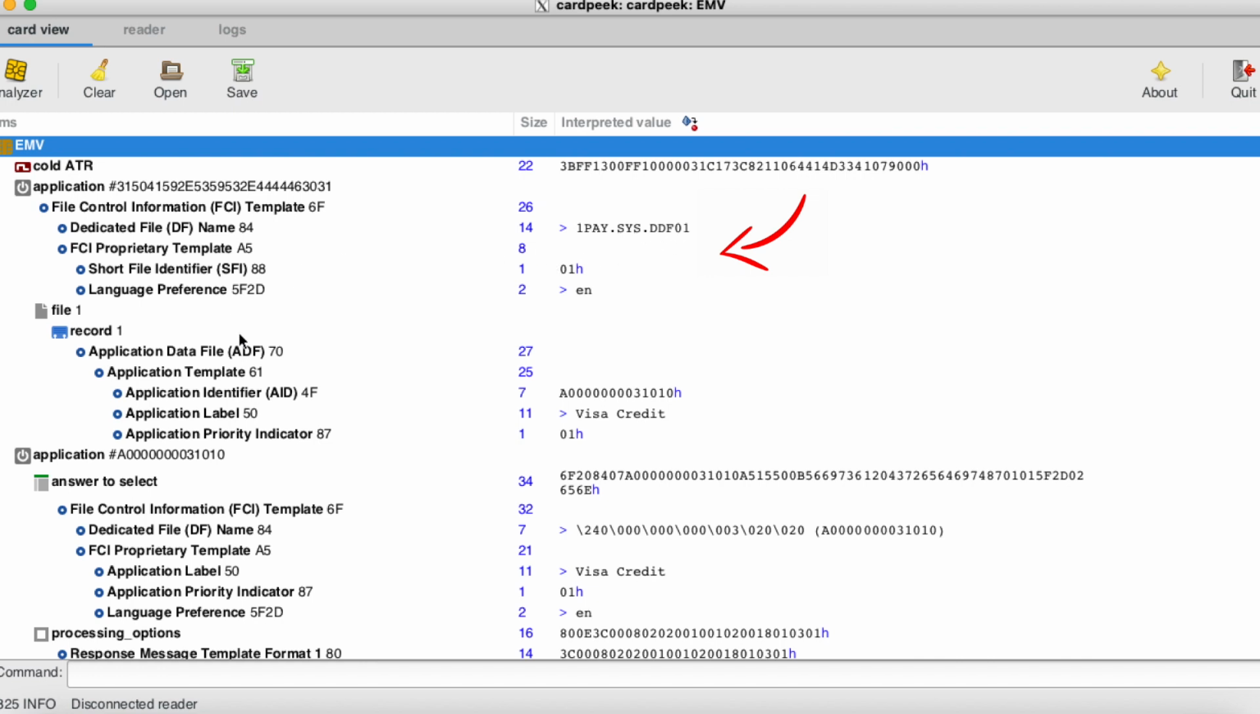So this is the DDF file, onepay.sys.ddf01, and in this particular chip card I've got only one application, so there is only one entry in the ADF application. The way to read this data is that this application displays the data element by text description, and it also provides the EMV tag name for it.